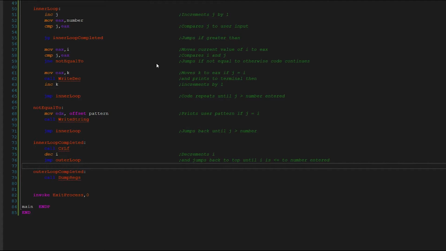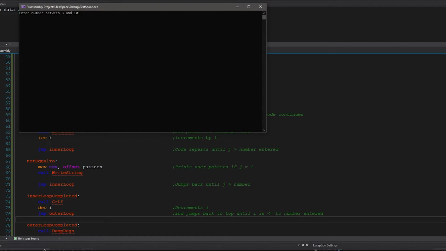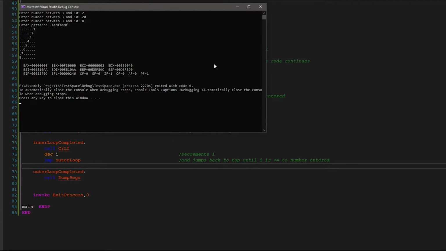So if we run this, it's going to take a while. So if I enter a number 2, it's going to reject that. If I enter a number 20, it's also going to reject that. But if I enter a number 8, it's going to call for the pattern. And I put, let's say, period. And I'll put some garbage next to it. It's going to reject all of those except for the period and use that as a pattern. Now we're going to get that one.